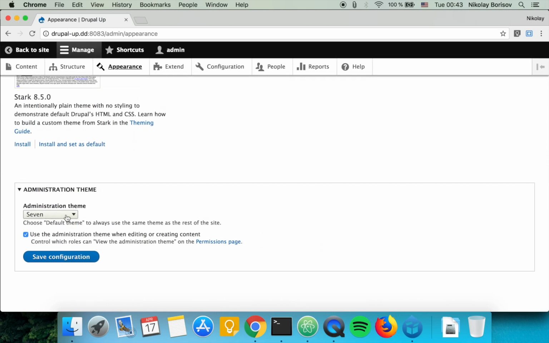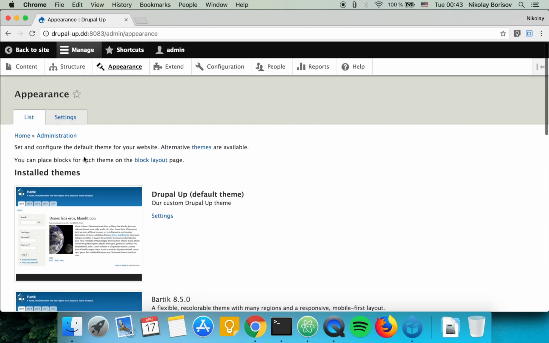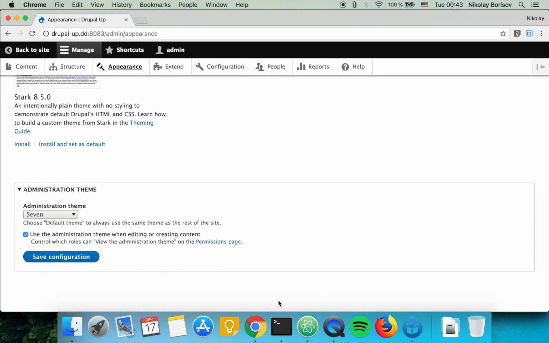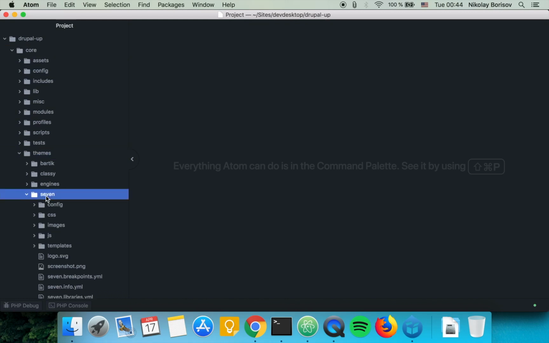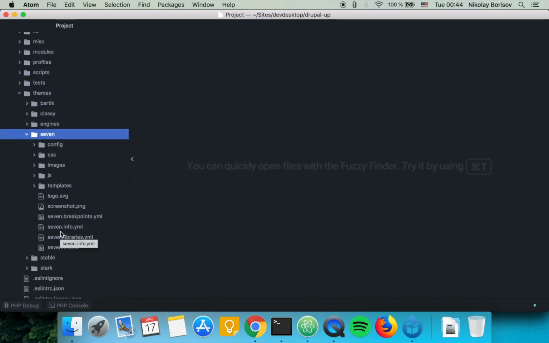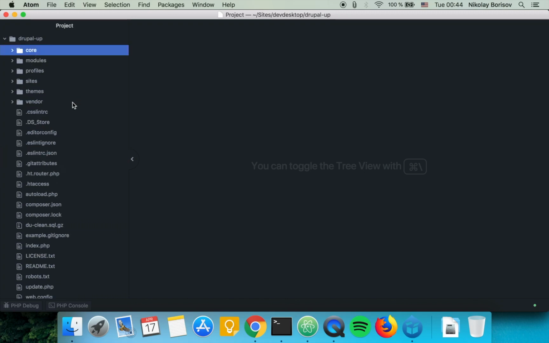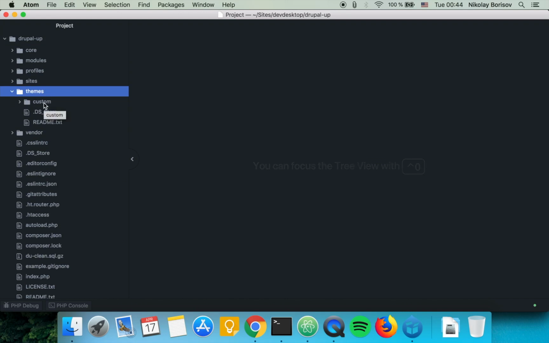Currently it's Seven. But what will we do if we want to override something? Let's say add some markup at the tabs, or we want to add something at the bottom. Well, basically Seven is located under core and themes Seven, and it's a very bad idea to start editing the YAML files and the JavaScript files and the CSS files directly here. What we should do is declare our own admin theme, and use Seven as a base theme. Let's go ahead and do that and see how this would work on the front end.